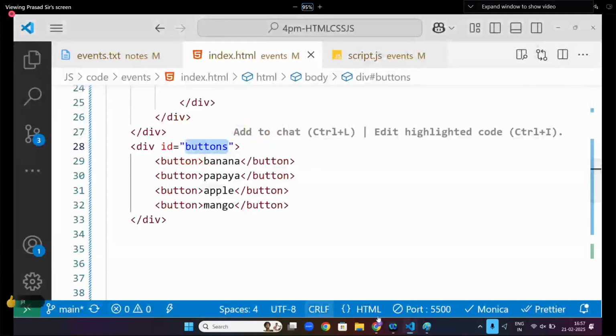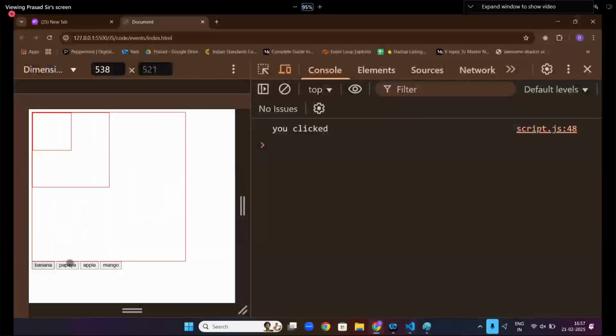Now, everyone look. If I click papaya, what is it printing again? You clicked. If I click here apple, what is it printing? If I click mango, what is it printing? If I have 1000 buttons, will it print 1000 times or not? Yes, right? It will print 1000 times. Did I write 1000 functions?